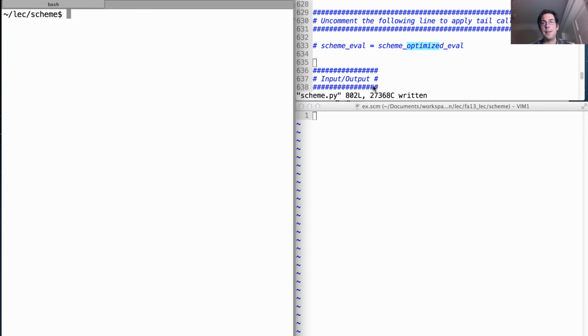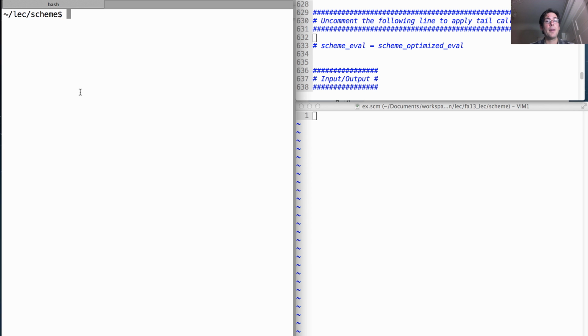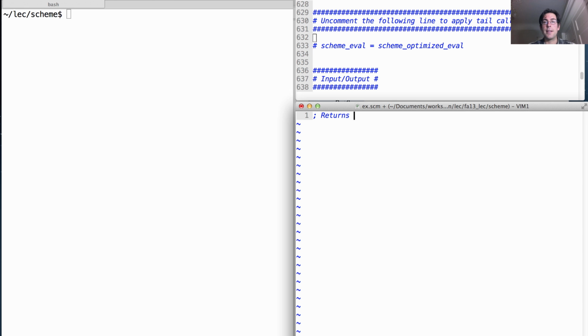Okay, so here's scheme.py, which is part of your project. And way down below where you implement the extra credit, it says uncomment the following line to apply tail call optimization. So right now it's commented out, as you can see, which means we're using just a regular scheme eval, which is not optimized for tail calls because we haven't implemented that part yet. That's the extra credit. Okay, so let's define a function that returns n factorial times k.